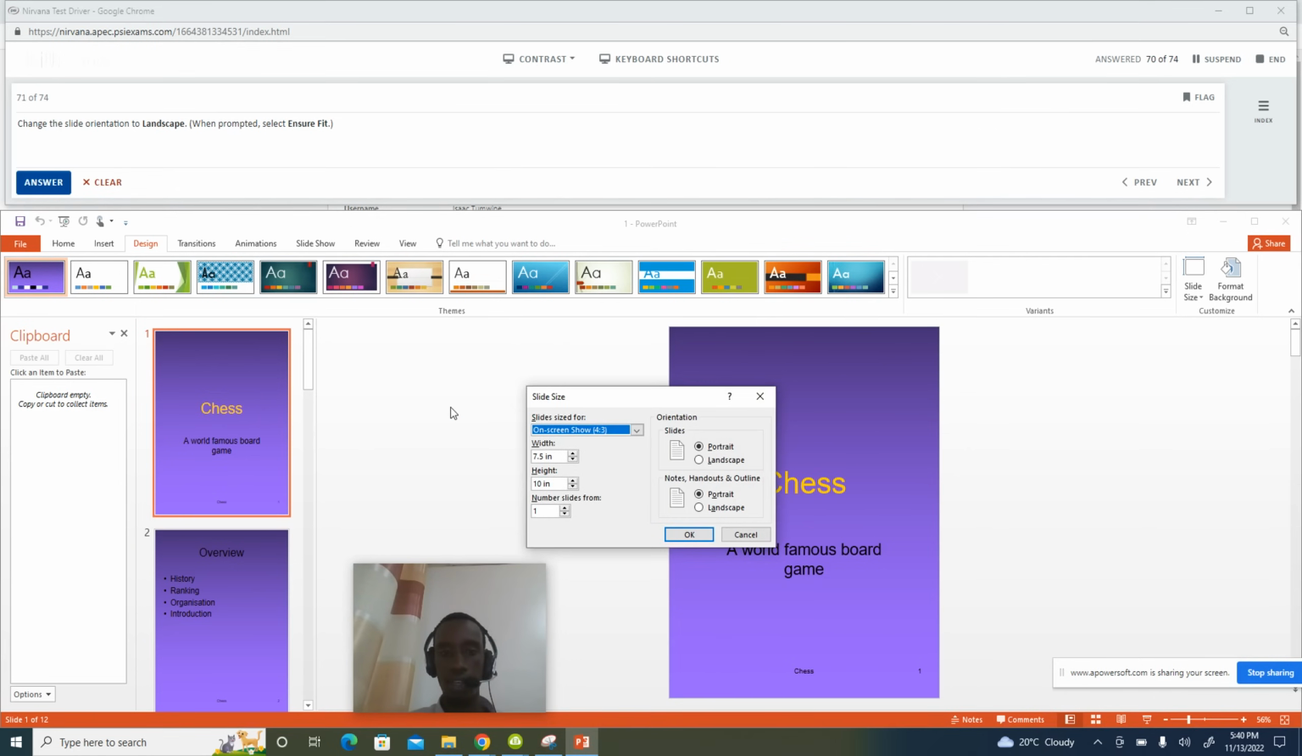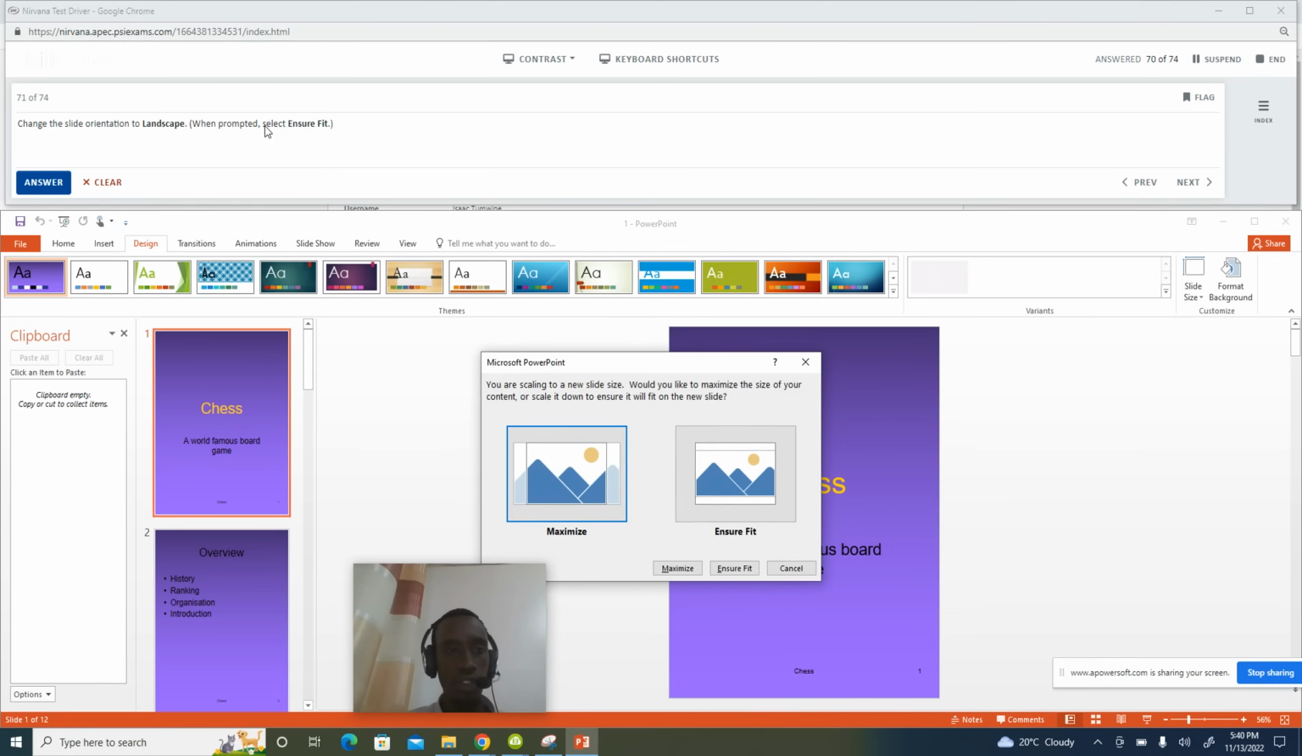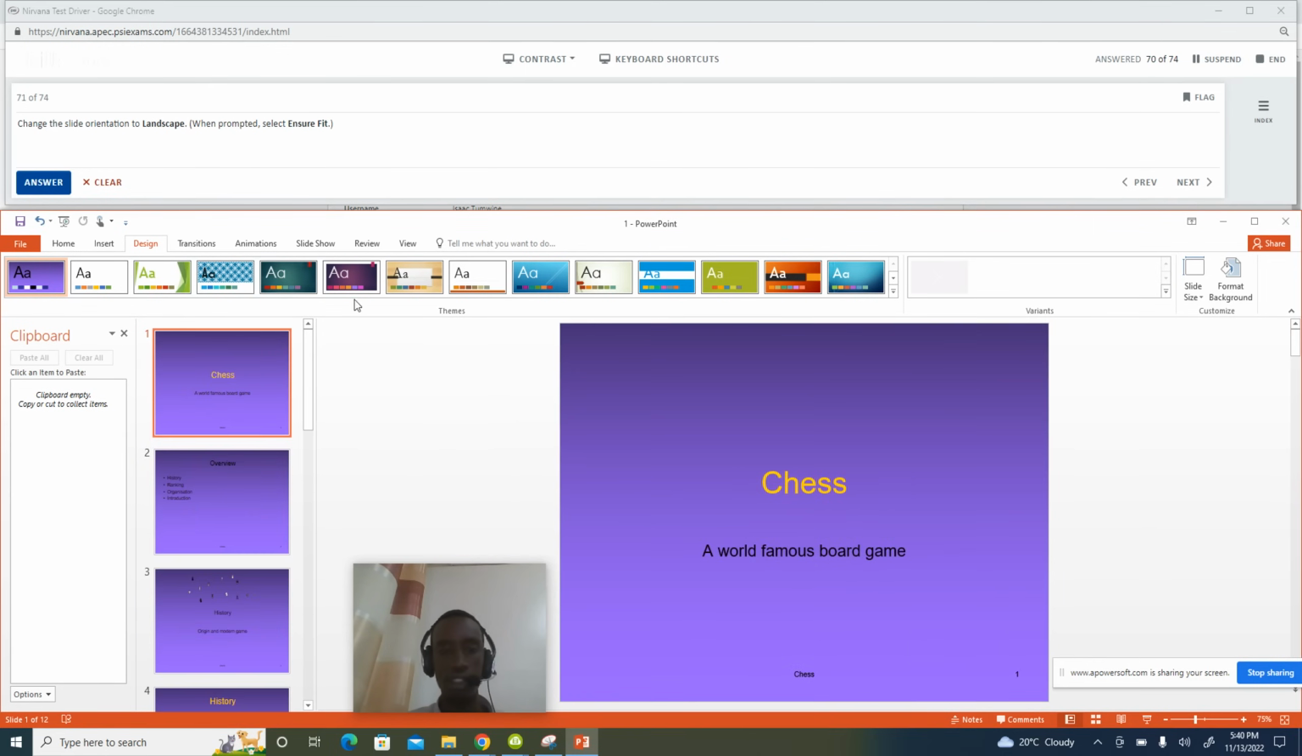Let's wait and see. Okay. So here they are talking of a slide. So we come under slide and then we choose landscape and then we click OK. So they said when prompted, select ensure fit. So we click ensure fit.